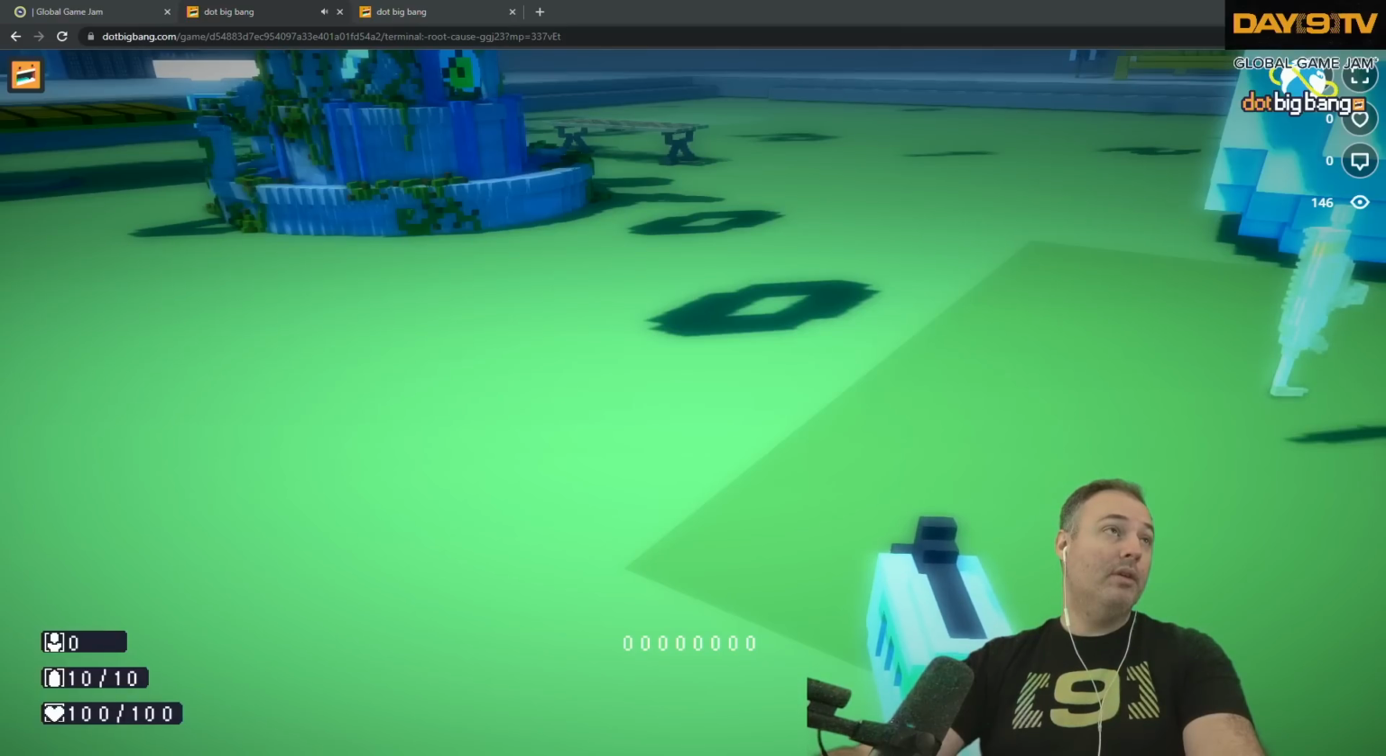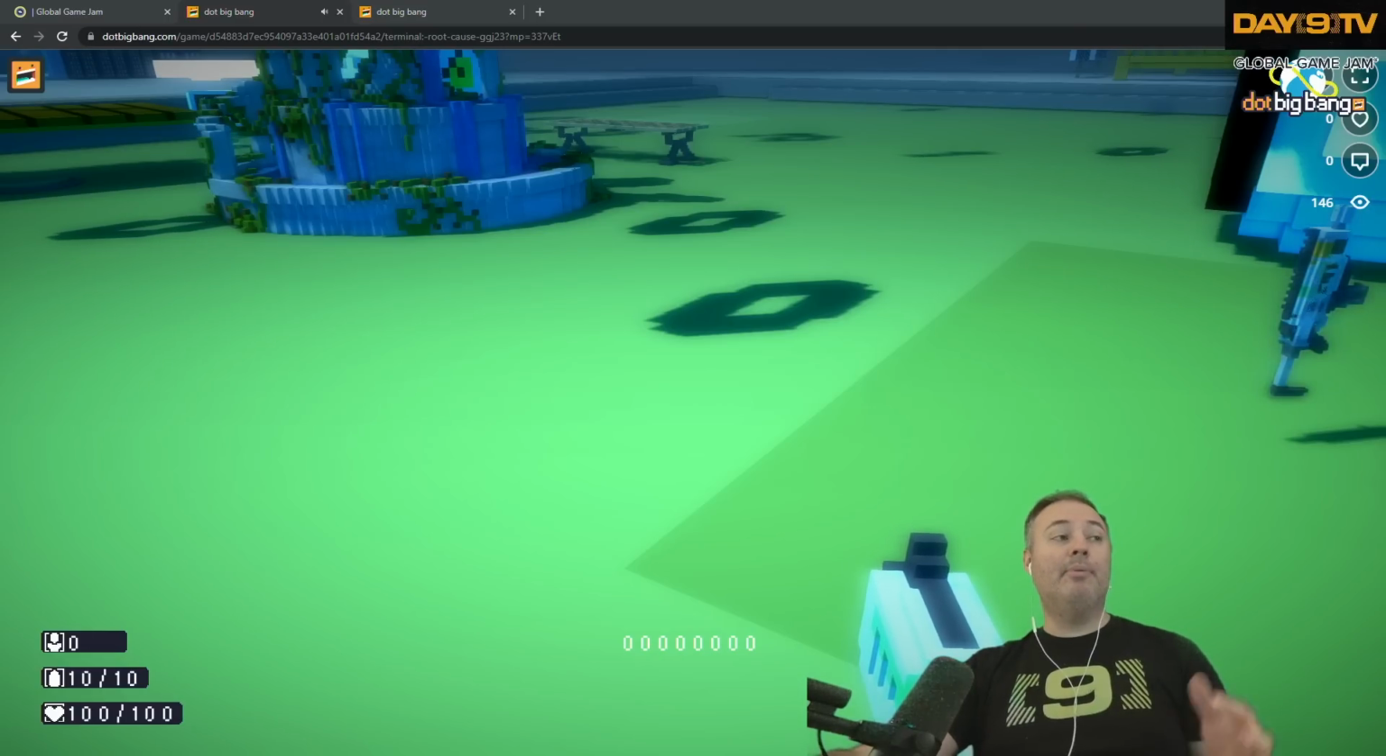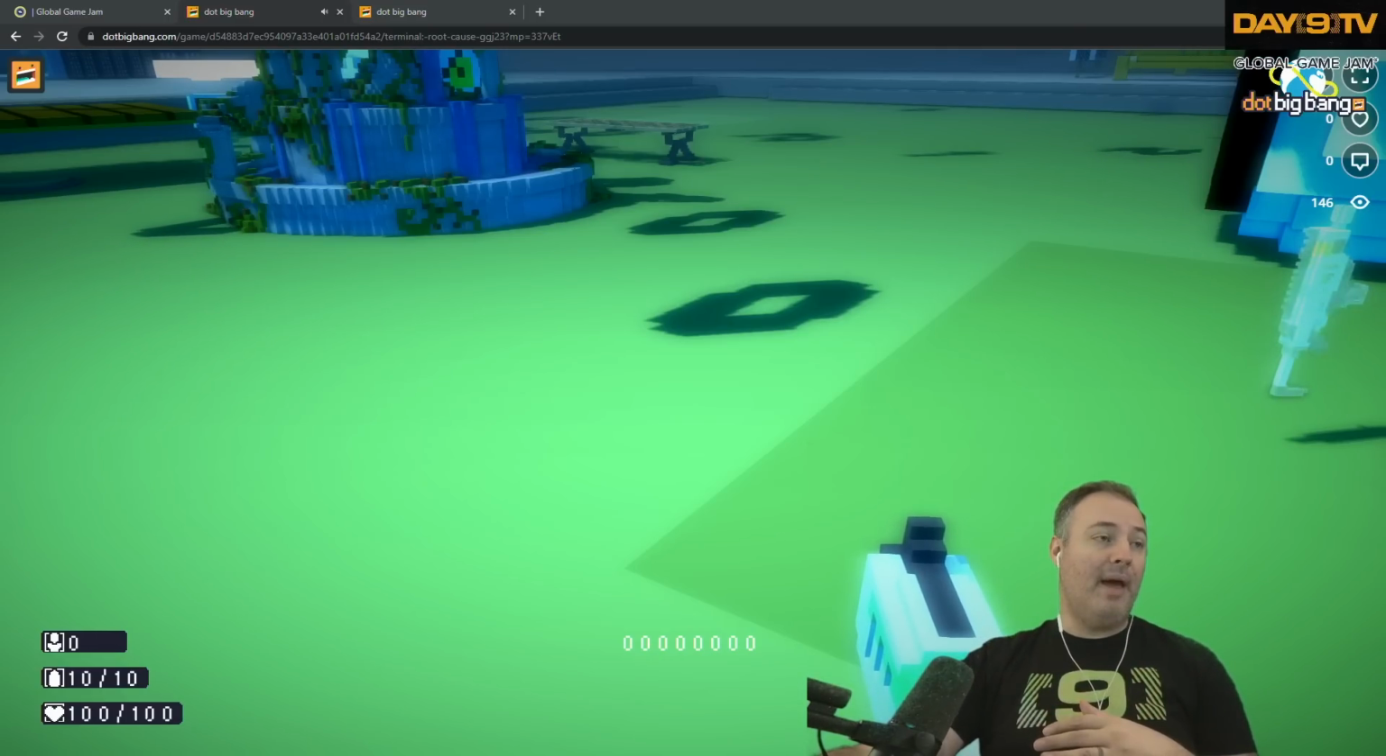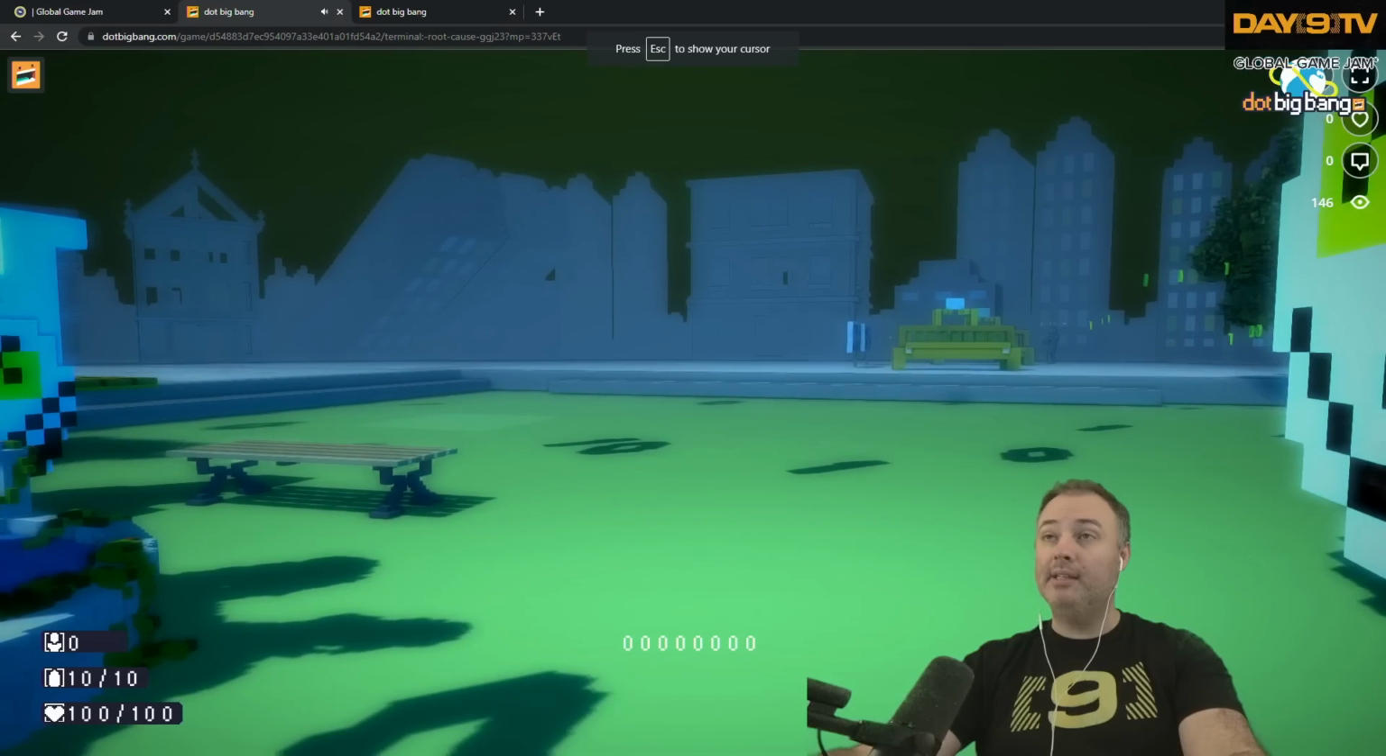In this game, there is this idea of what's happening in Terminal City. There is some FPS style mechanics that have been implemented.